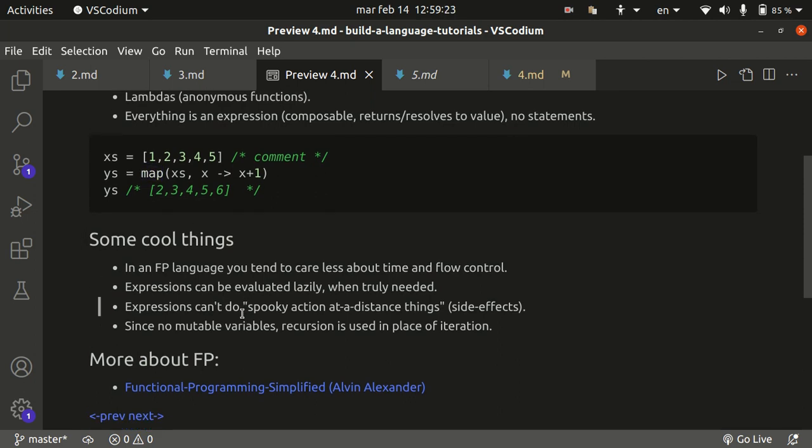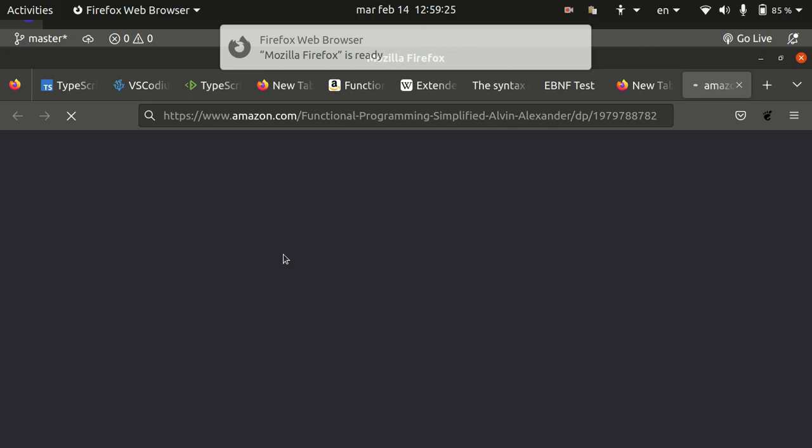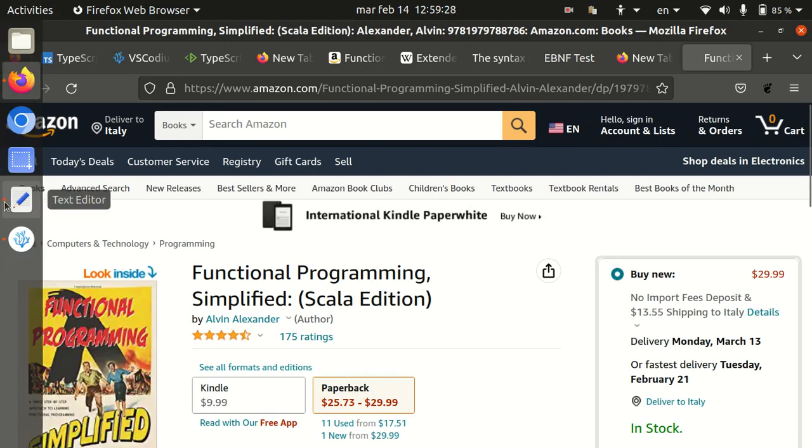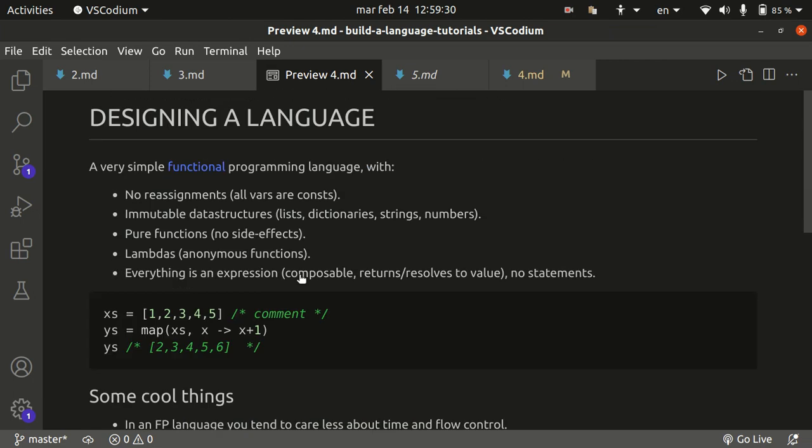If you want to know more about functional programming, there's this book I can recommend. But yeah, you don't really need to know anything besides this basic introduction.